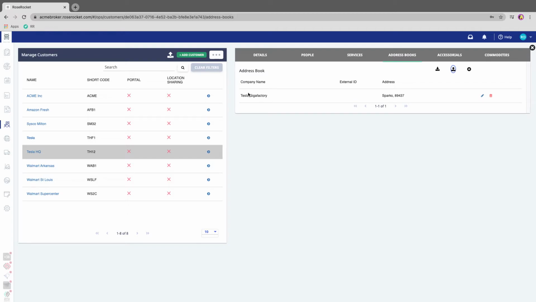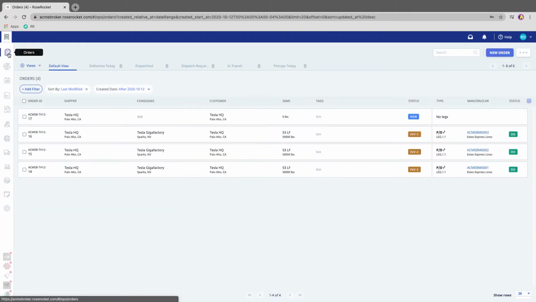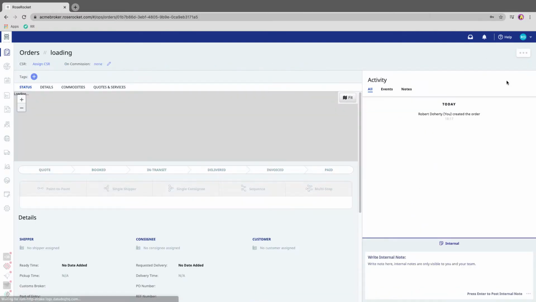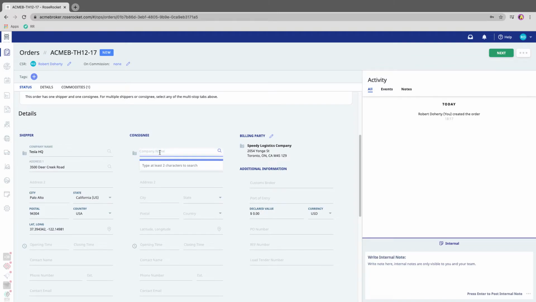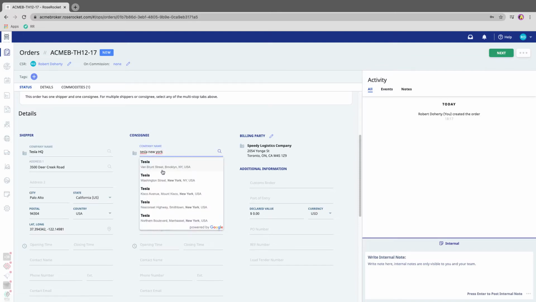Another way that the address book locations get added is when you are using the Google search within an order. So for example, if I go back into this order that I was starting and I type in Tesla again, but let's say in New York. So here we see that there's no address book entries found, and when I click search Google, it's going to provide the options based on a Google search.